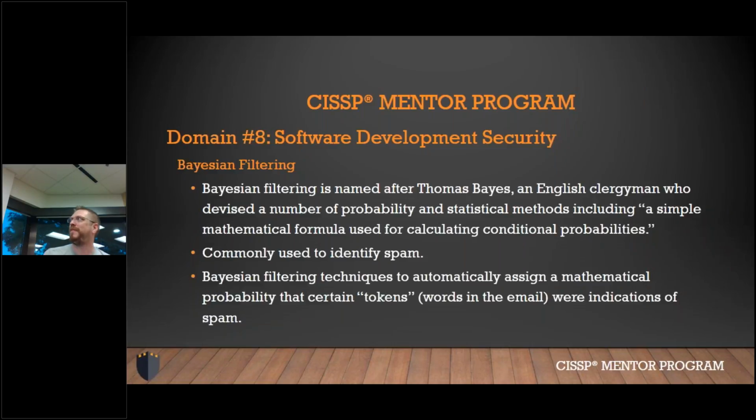Bayesian. This is typically for spam, right? We're going to use a mathematical formula for calculating conditional probabilities. We're going to look for a certain token. Everybody's familiar with spam filtering, right? We're going to take certain words and assign weights to them, and then say, based on this, the probability of this being spam is 0 to 100. Based on those tokens and their weights, we're applying a mathematical formula to figure out the probability.